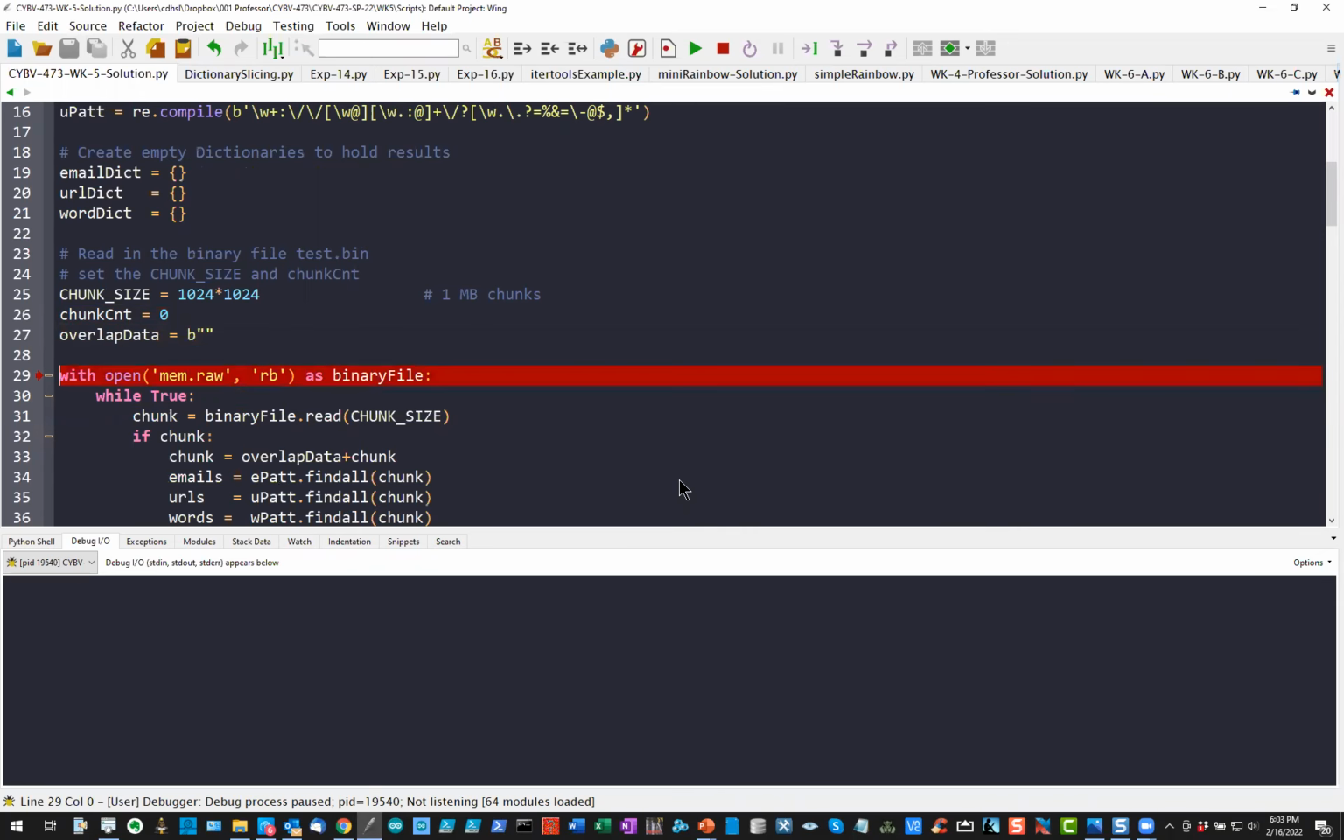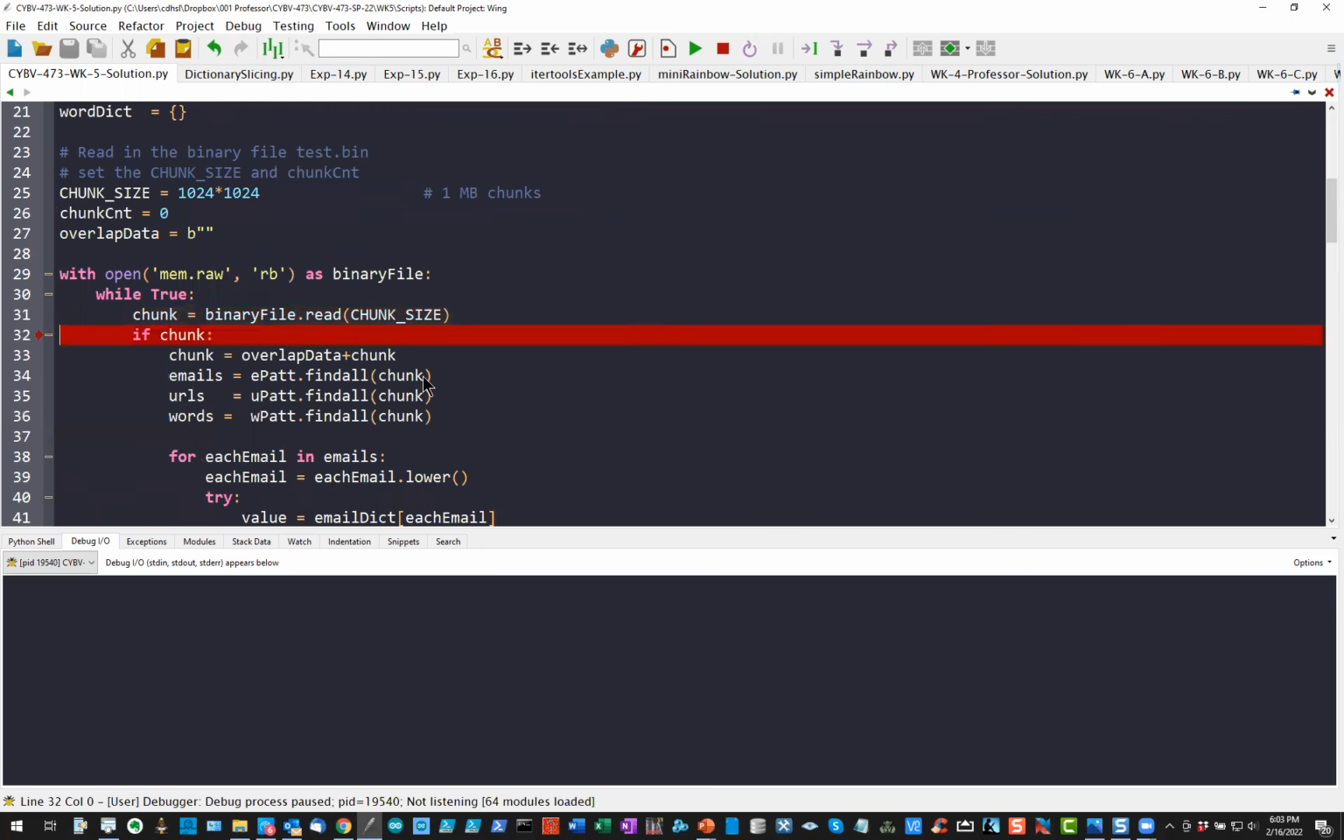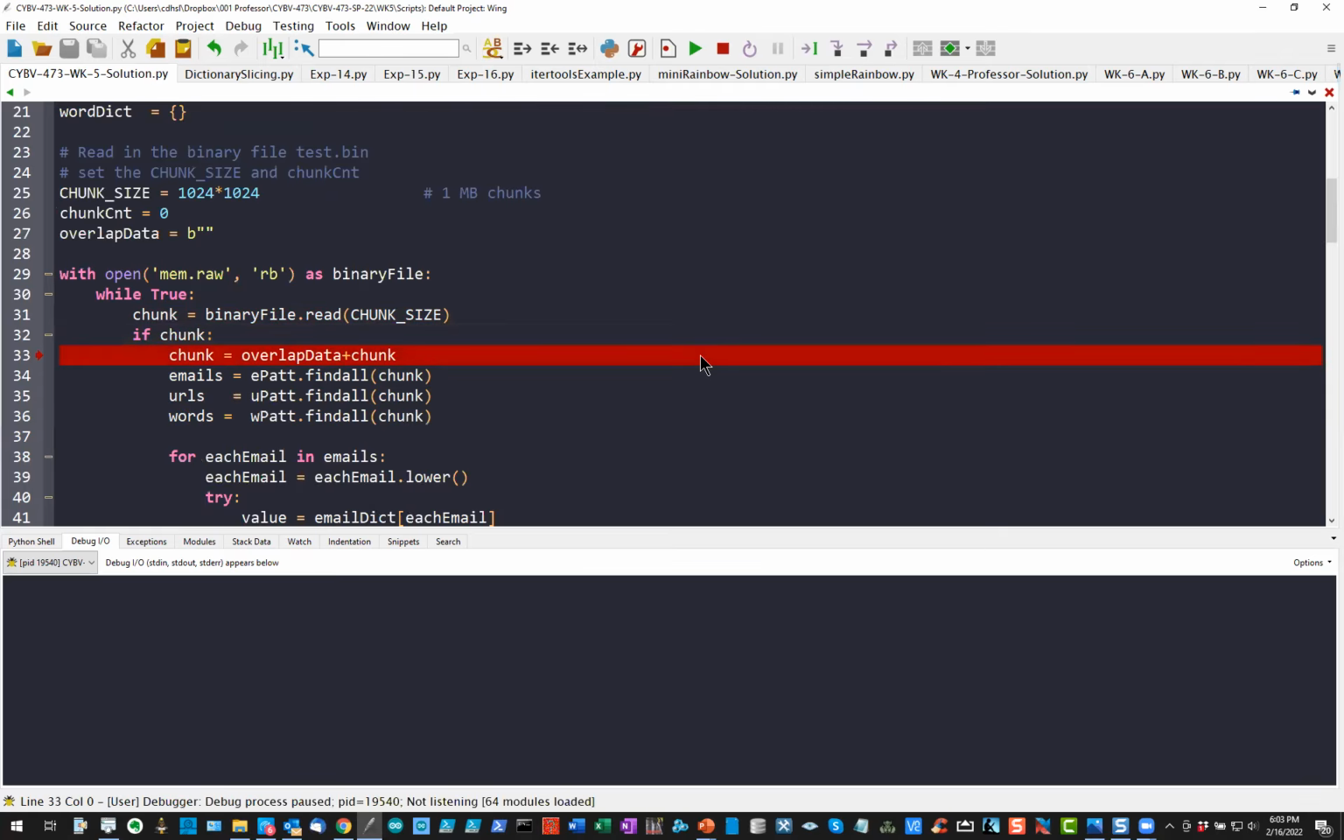Next, I'm going to open the mem.raw file. I'm calling it binary file is the object I'm going to use. And I'm going to read in the first chunk. If I have a chunk, in other words, if there's any data in the chunk, and obviously there is, it's a 1 megabyte chunk that we just read, I'm going to prepend that overlap data, which right now is empty, to the chunk. You'll see how I use that at the end.